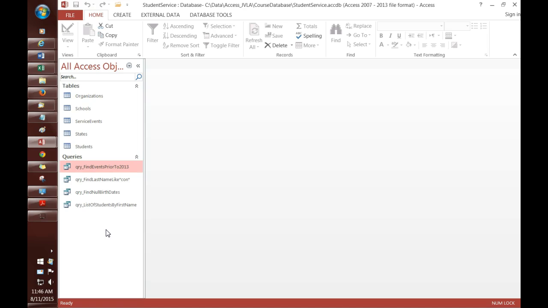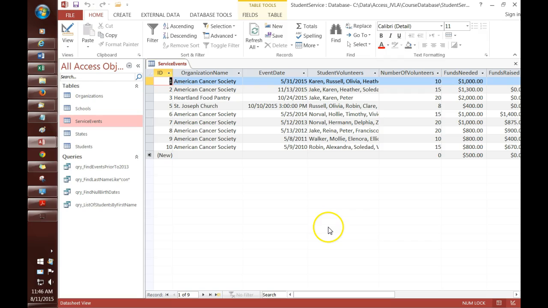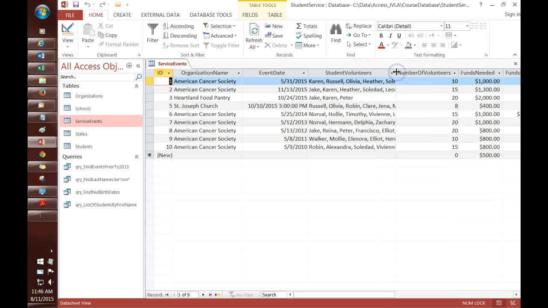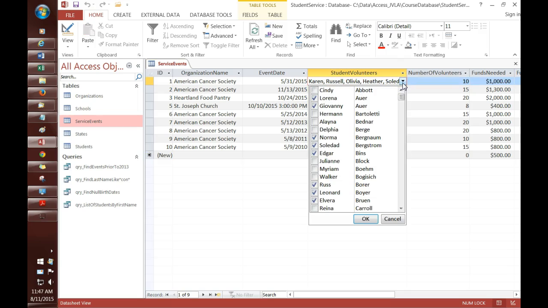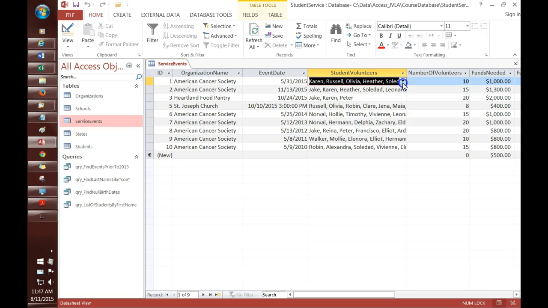And the example I'm going to use, let's look at the service events table. And in here, you notice for each event, there are the student volunteers listed. And say we wanted a count of all the volunteers for any particular event. Well, we can see in here that you could, of course, go here and click on it and count those check marks, but there's a much easier way to do that. And that's what we're going to do in a query.